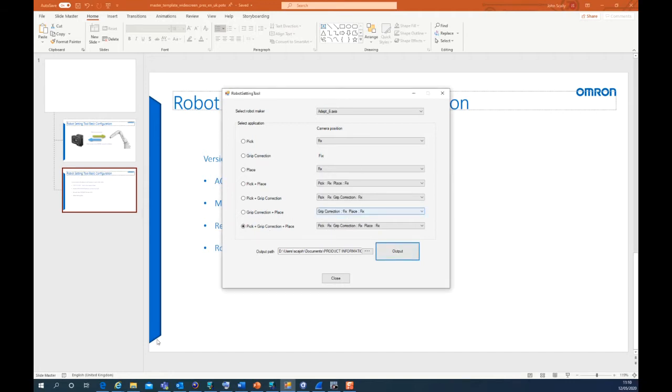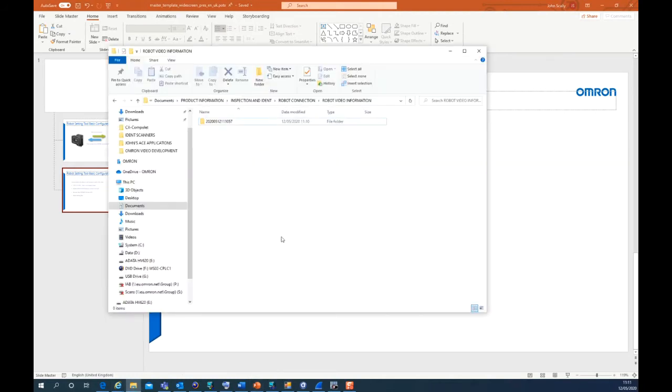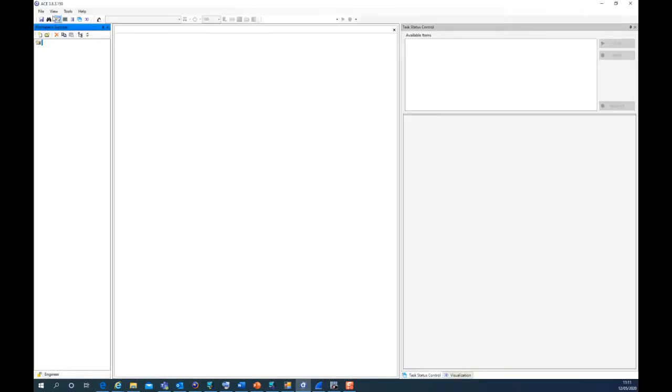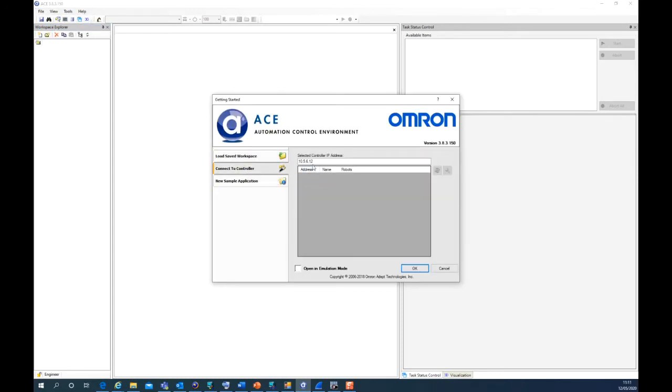start an application, to a controller. This is the IP address of this laptop. We'll work in emulation mode. Say OK. We'd like to select a robot for the application. So we'll say a Viper 650 installed robot. And next.